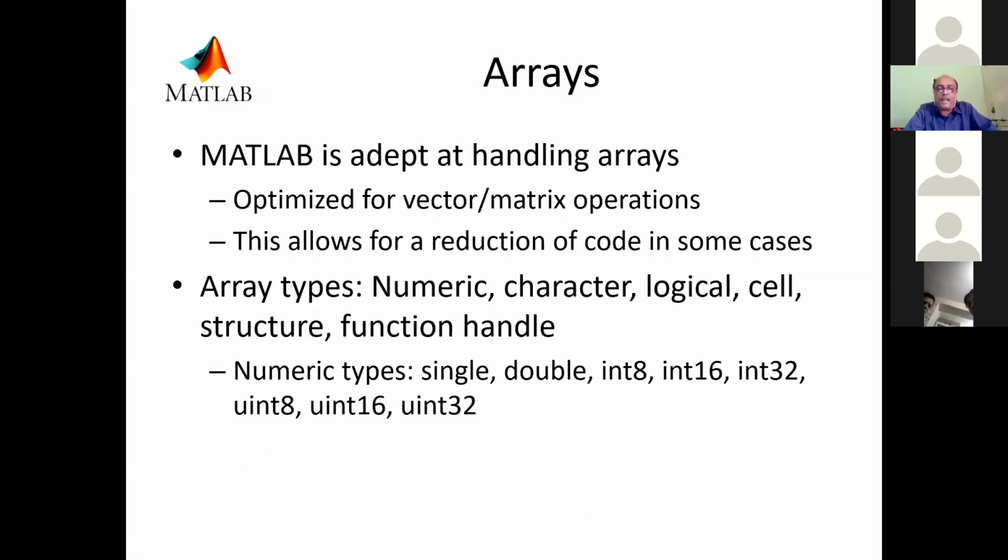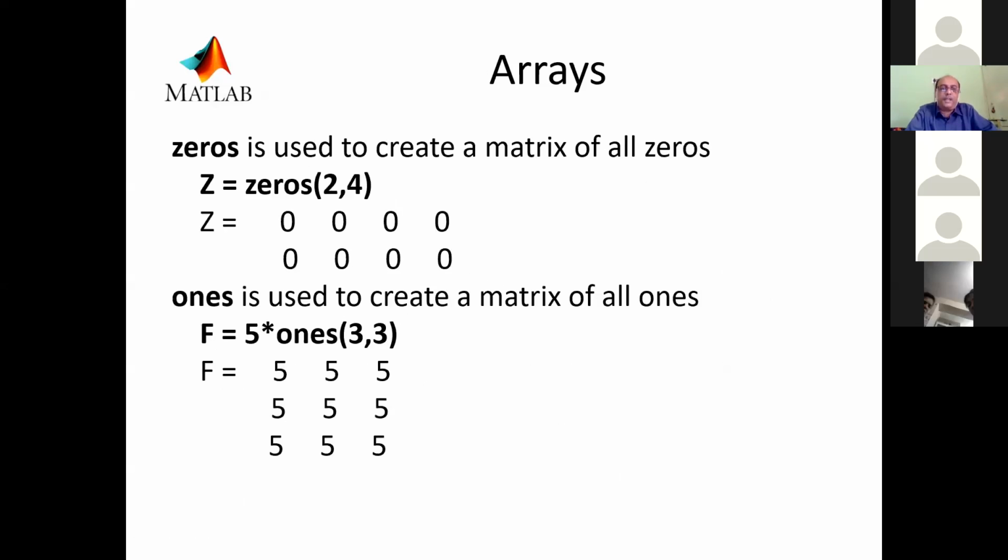Matlab is adept at handling arrays. It is based only on arrays, whether the array is numerical, character, logical, cell, structure, function. Single, double, integer 8, integer 16, 32-bit, unit 8, this type of thing you have.